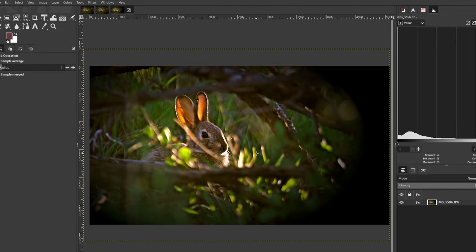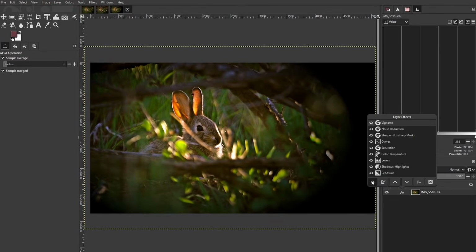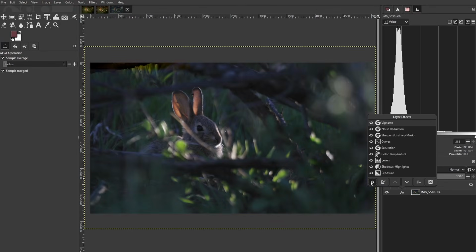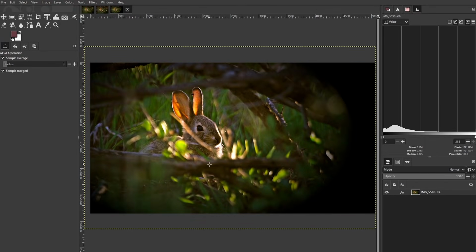I'll show you one last before and after. I'll click the effects icon. There's a before. And there's an after. And that's how you edit a photo in GIMP 3.0 in 10 simple steps.